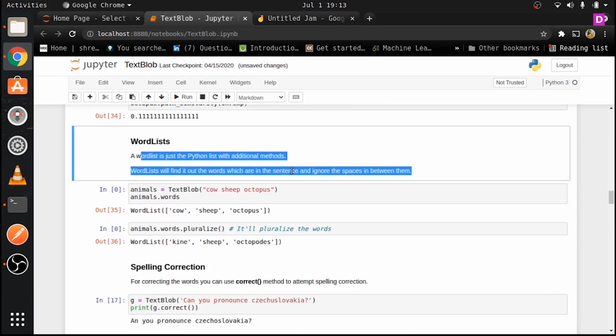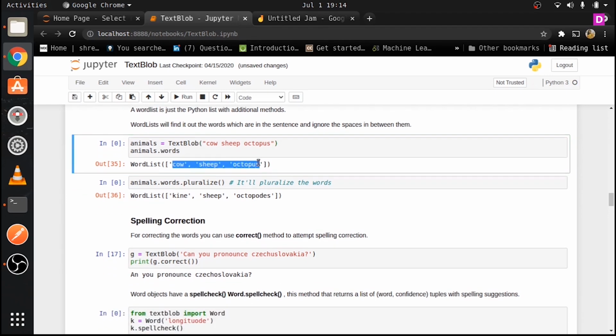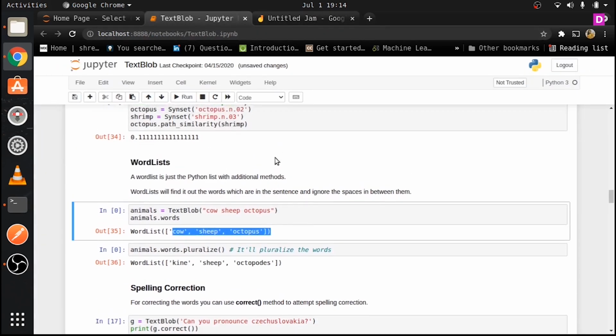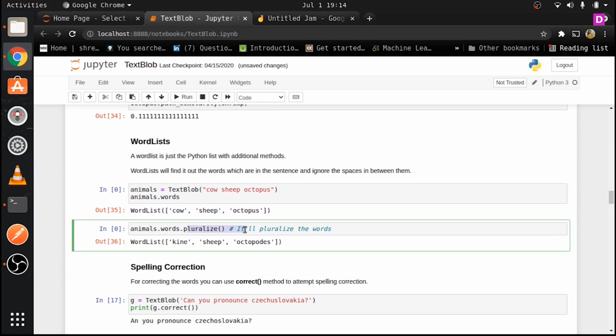Next we'll be talking about word list. Word list basically means just like a list that you can make using strings, here also you can make a word list. They are known as word lists, and you can make it as a TextBlob. Once you have that, you can do dot words and you'll get all the words from the word list. Next, if you remember, till now we were taking a particular word from the word list, so number 2 or number 3 or something like that, and then we were pluralizing it.